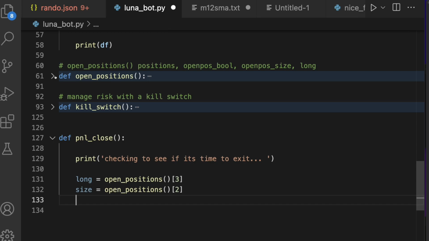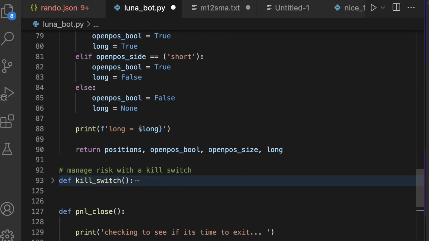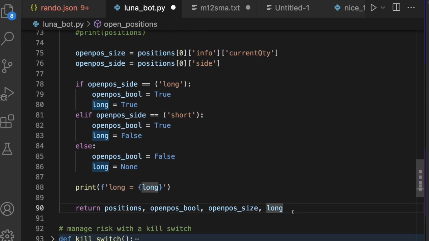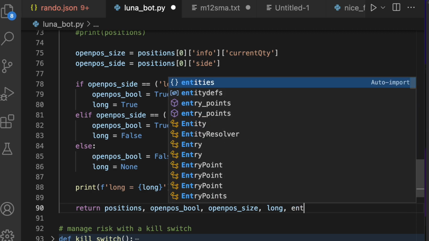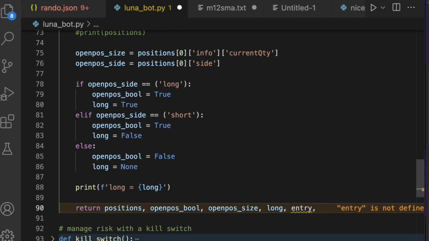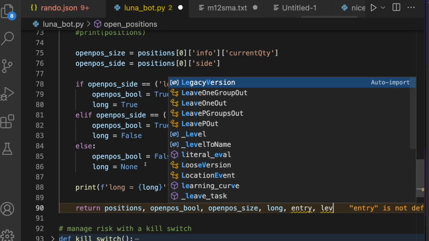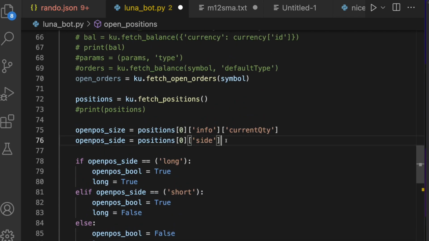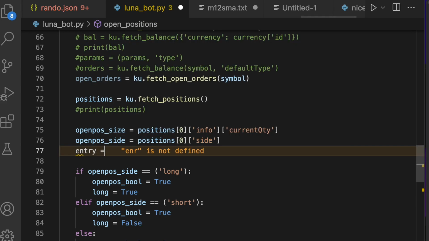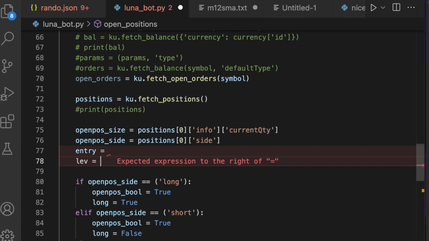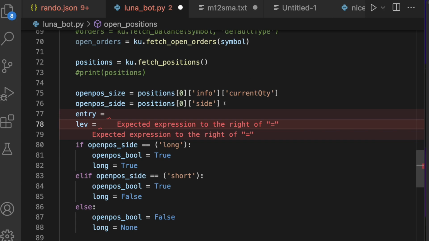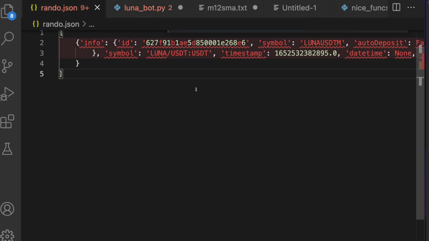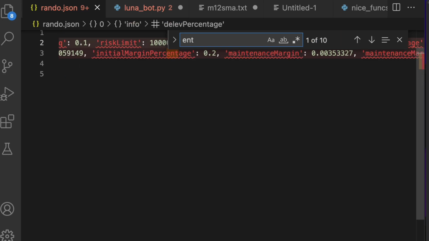How do we want to execute this? I'm gonna pass it in here. I'm just gonna get it here because side, entry, and then lev. Say entry price equals and then lev equals. So entry price should be positions. Let's see what the entry is. Entry.